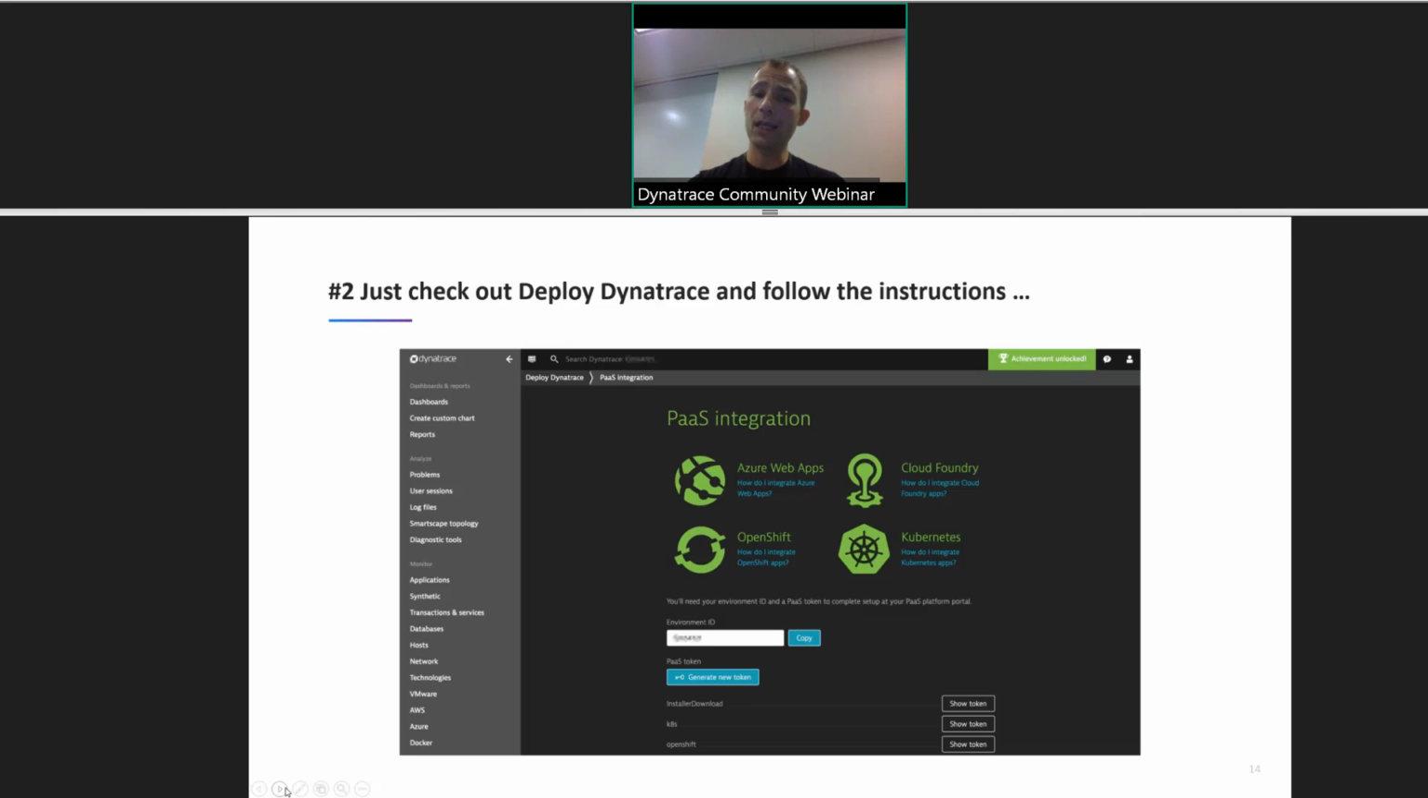Now, just to let you know, in case you have Cloud Foundry, Azure Web Apps, OpenShift, Kubernetes, in the Dynatrace UI, you can click on Deploy Dynatrace, and then there's a link to our PaaS integrations. So just follow the instructions to get, for instance, Dynatrace enabled for Kubernetes, for OpenShift, Cloud Foundry, or Azure Web Apps, or any of the other things we support.